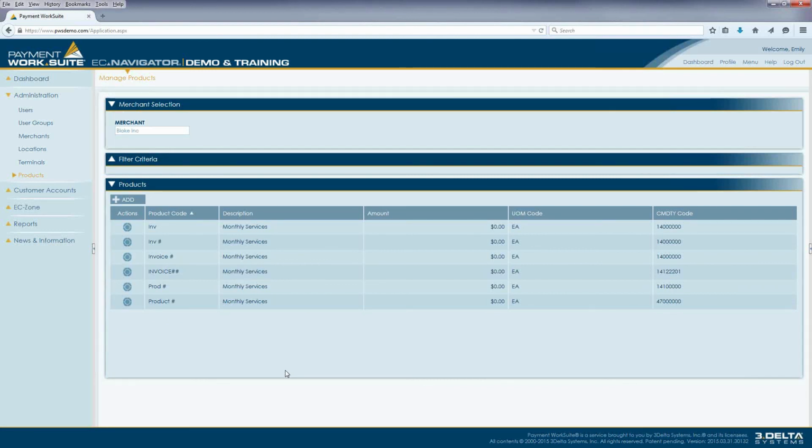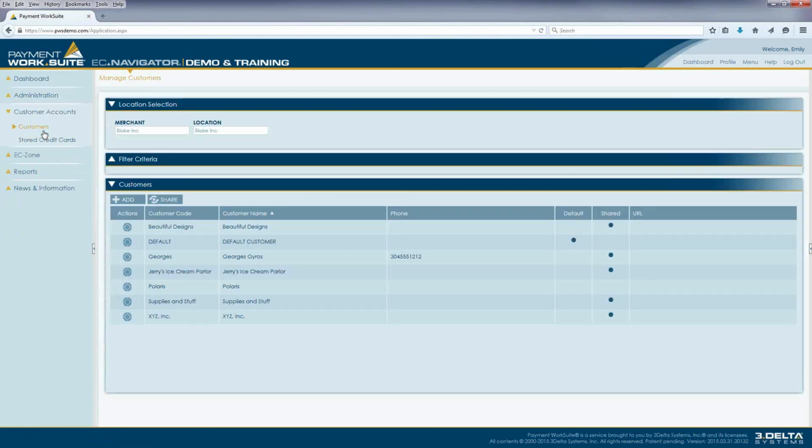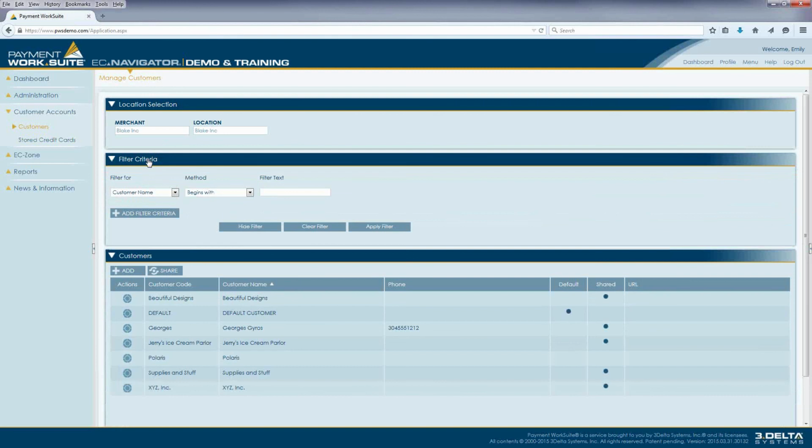Okay. Let's go ahead and jump down to customer accounts, under which you're going to see customers and stored credit cards. Let's go ahead and start with customers. This would show you all of the customers that are stored on your account. If you have a lot of customers and you're looking for a specific customer, you can open up your filter criteria and search for a customer in any one of these ways.